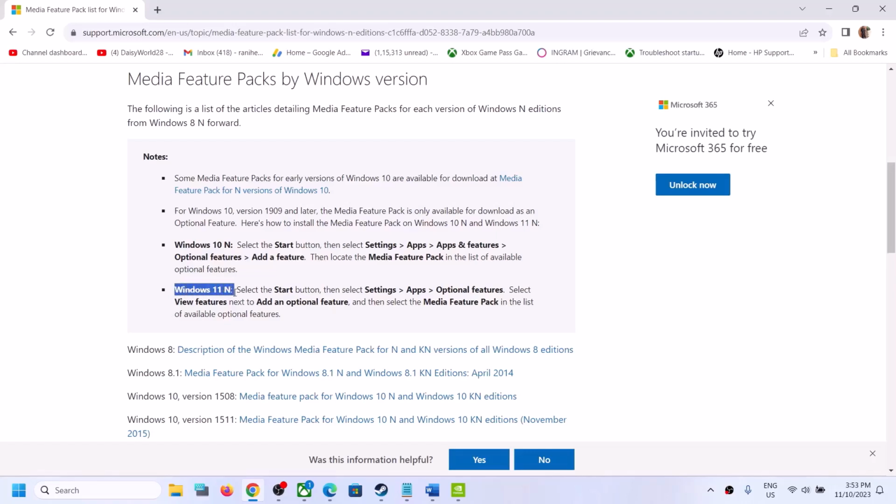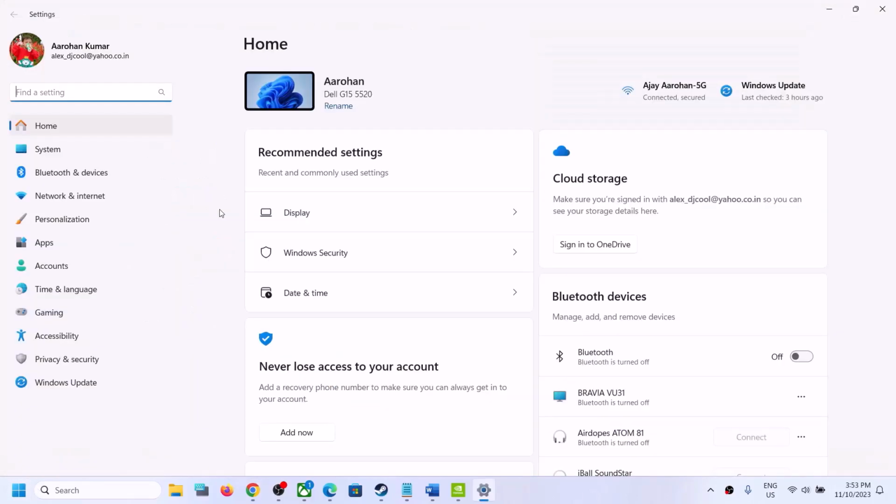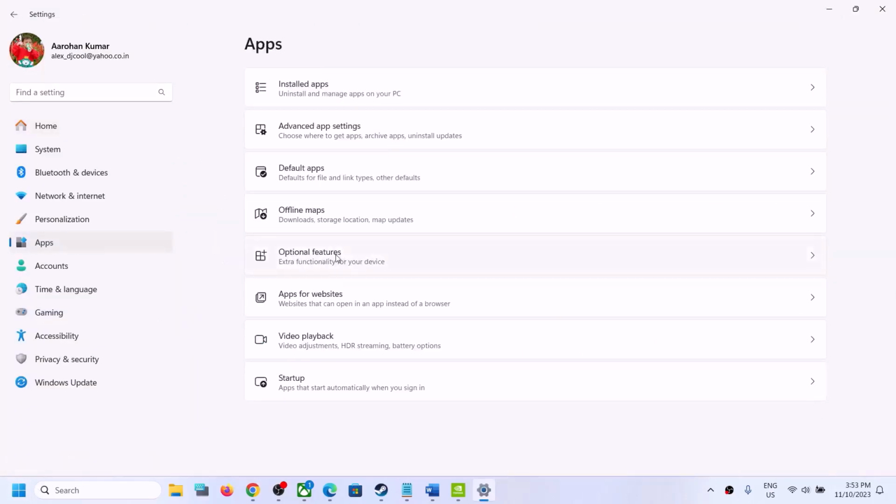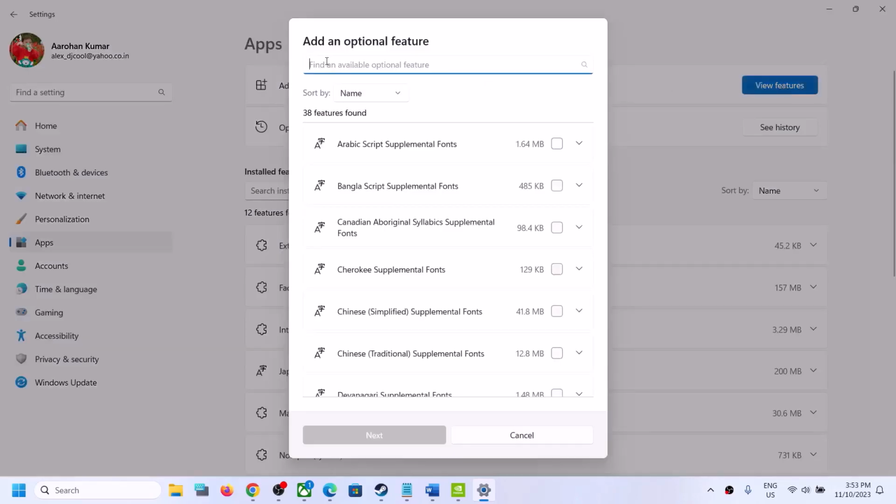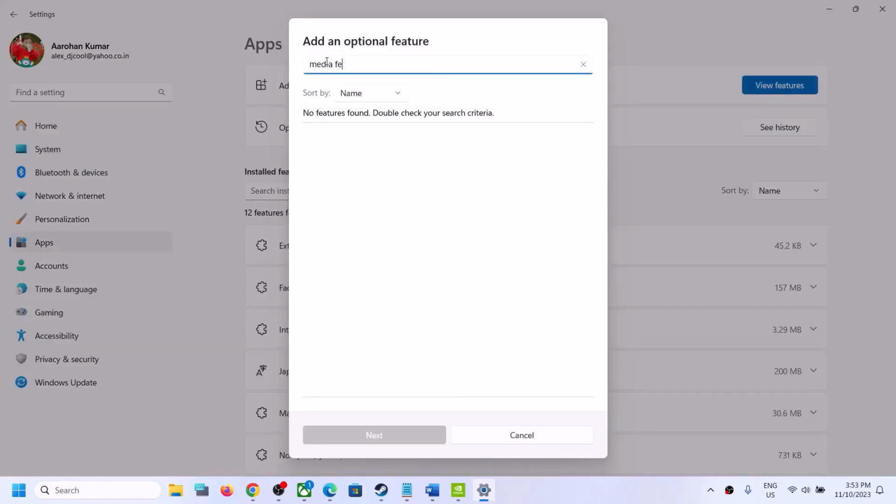But if you have Windows 11 N edition, then open Windows settings and then go to apps and then click on optional features and then click on view features. Now over here type in media feature pack. Now if you have Windows 11 N edition, when you type in media feature pack, you will see media feature pack over here with a box. Put a check on the box and then click on next and then install media feature pack. I don't have Windows 11 N edition. I have Windows 10 Home, so there is no option. So if you have Windows 11, type in media feature pack over here, select media feature pack, click on next, install it, restart your computer and then launch the game.